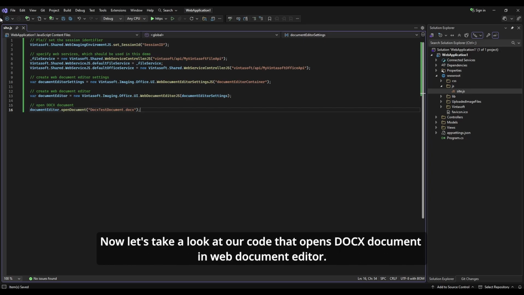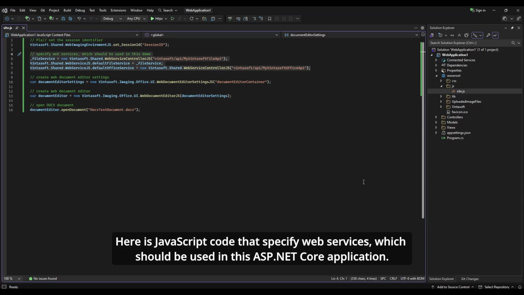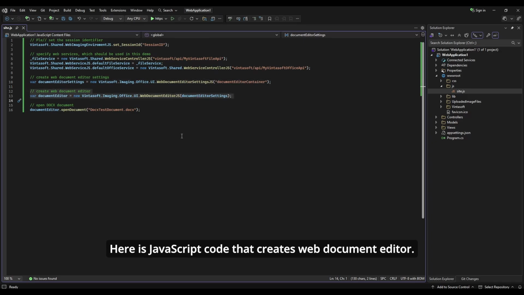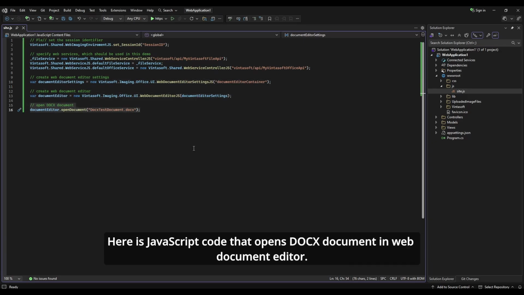Now let's take a look at our code that opens DOCX document in Web Document Editor. Here is JavaScript code that specifies web services which should be used in this ASP.NET Core application. Here is JavaScript code that creates settings for Web Document Editor. Here is JavaScript code that creates Web Document Editor. Here is JavaScript code that opens DOCX document in Web Document Editor.